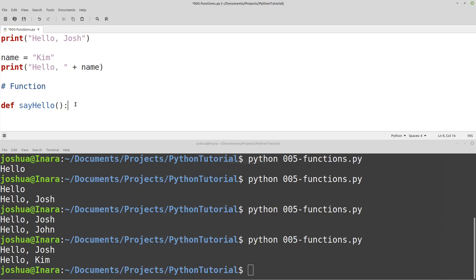So it's very similar in structure to an if statement. We've already talked about if statements in a prior video. So sayHello is the name of the function that we're defining here. Then next we can put any of the code that we actually want to run. So in this case, I want to print hello. I'm going to move this print Josh down first so you can see what's going on.